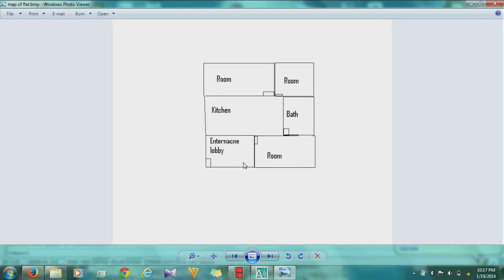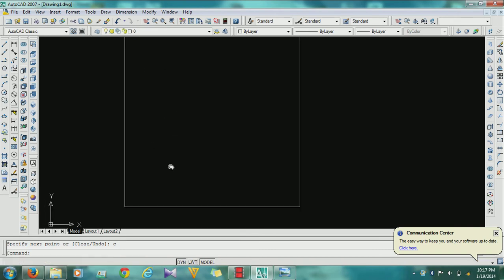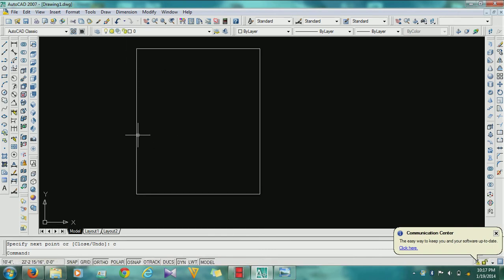Now I have to make these rooms, kitchens, entrance lobbies, doors, etc. So what will I do? For example, I have a wall thickness in my flat of 9 inches. So what should I do? This important command is offset. Its short command is O.